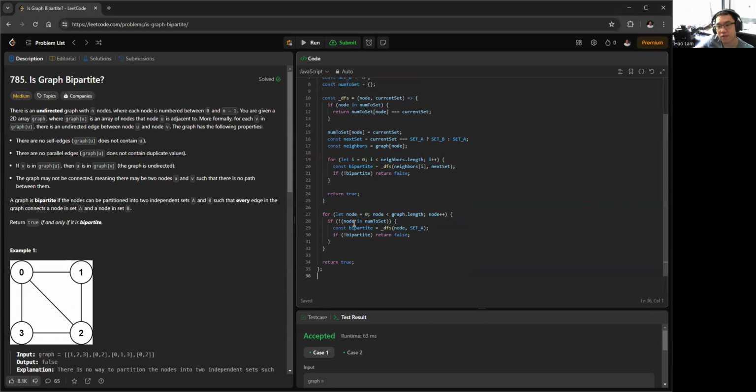And remember that if the graph is connected, we don't even need a for loop here. We can just run the depth first search, because eventually we will be able to reach every single node. But it's not necessarily connected, so we need the loop here. We need to actually look at every single node.